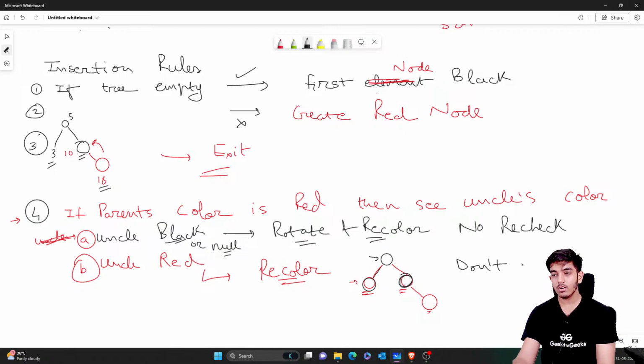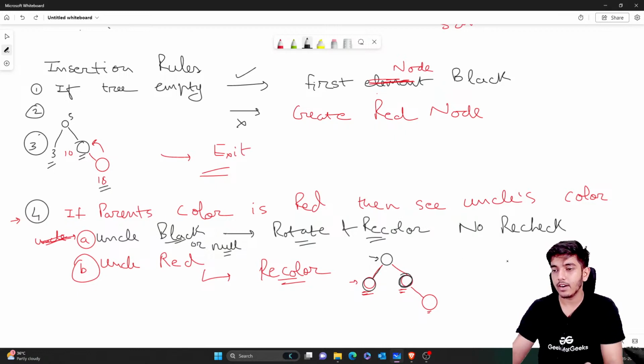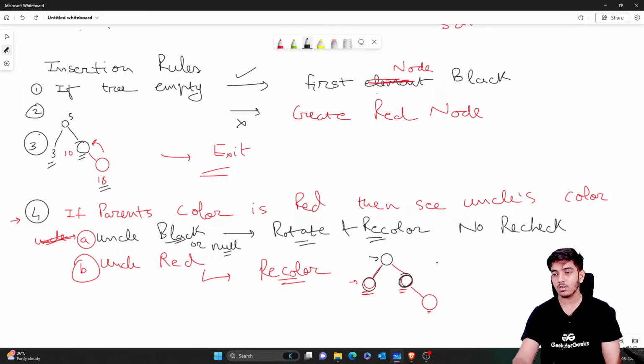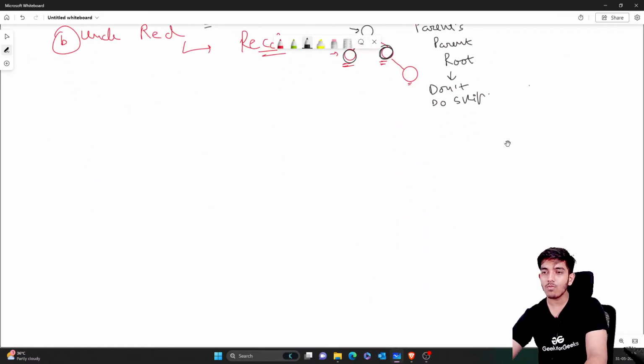I won't be writing it here because the screen is hiding it, so I'll write it like this: if the parent's parent equals root, don't do anything. That means insertion is fine. But if the parent wasn't the root node, then what will you do?